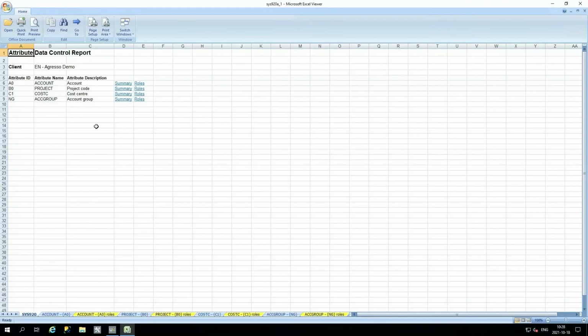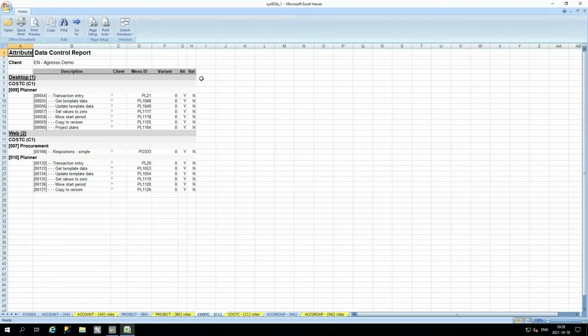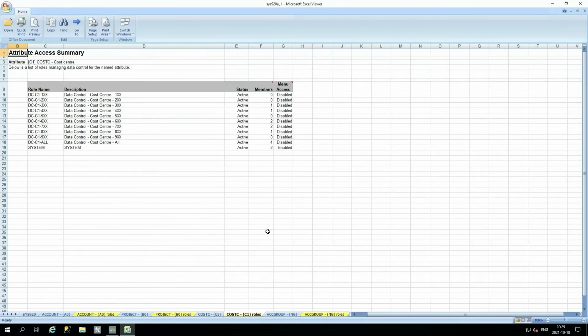The first tab within the report shows a list of all attributes where active data control has been found. It is possible to navigate through the report using the hyperlinks provided on this worksheet or using the tabs at the bottom. On the detail report, we see the familiar breakdown by application and parent directory, but we also see indicators of the type of data control applied to the attribute on each of the menus. The role tab for each attribute shows us a list of all the roles attached to that particular attribute, including their status, the number of members, and whether or not they're also enabled for menu access.